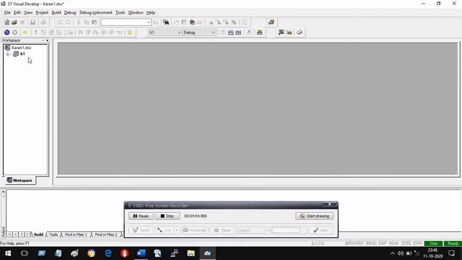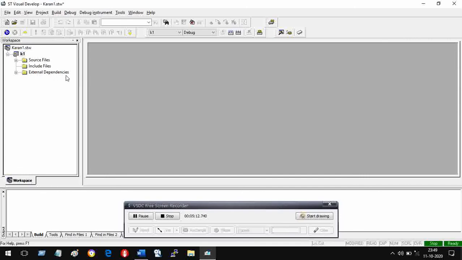Let us see. Karan1, that was our workspace, ST, W stands for workspace, and this is our project K1. So let us see what we have in the project K1. It says you have source files, include files, and external dependencies. We'll see that later. Right now I double click on source files to see if there is anything already built. So when you create a new project in a new workspace, these files are created, but they are dummy in the sense that you'll see what it is, then you will know what I mean by dummy.